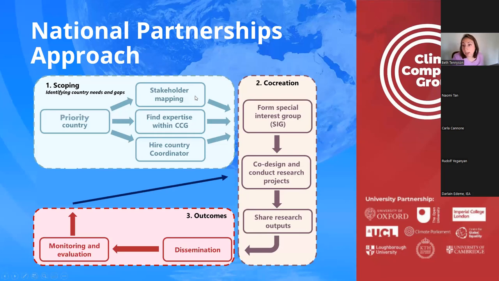So there's three things: stakeholder mapping. We need to decide who's doing what in terms of not only energy modeling, but CCG has broader expertise within transport and policy and also job creation and economics. So we do stakeholder mapping to see who's doing what, what's the current landscape within the country. Then we find and connect the expertise that CCG has, which I'll quickly go over, to the stakeholders that we've identified. And then the third and very important portion is to hire a country coordinator. So this is someone who will be on the ground based in our country that's going to help make sure that the collaborations are delivered.